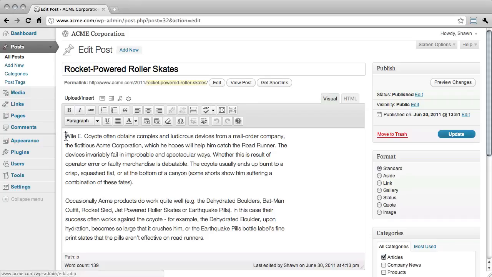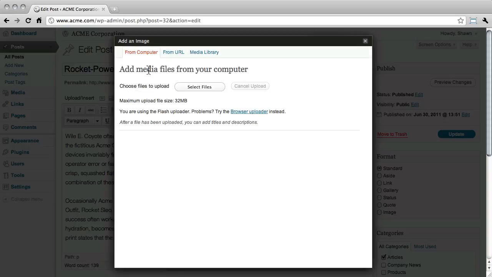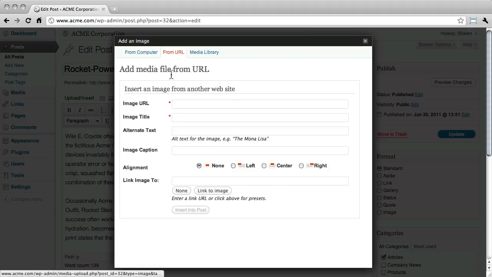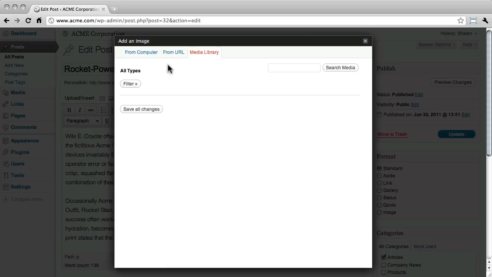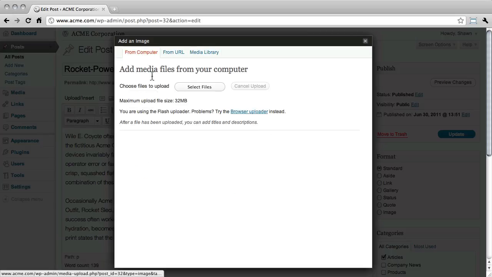To insert an image file, first we'll place the cursor at the location within the post where we want the image to appear. Next, we'll click the Add Image button. It's the first one in the series. Now we're given a few options. We can add an image from our own computer, from a URL on the web, or from our media library. So for now, I'll choose from computer.